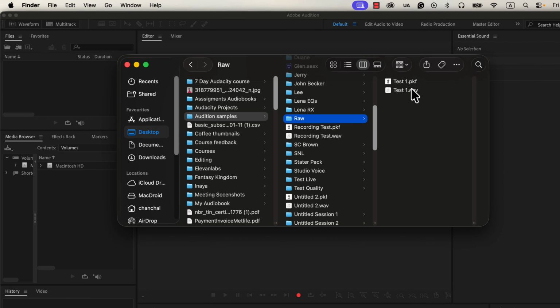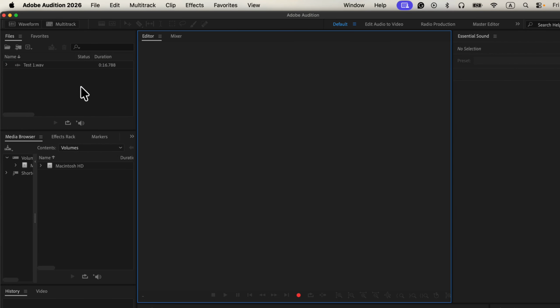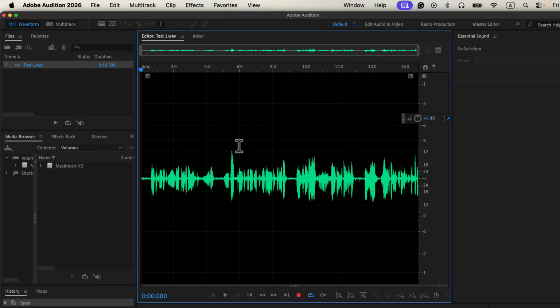I will drag test1.wav into Adobe Audition. The test1.wav is inside Adobe Audition now. If I double-click it, you will see the recording's waveform appear.